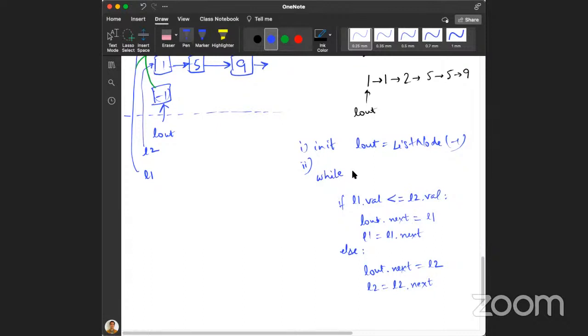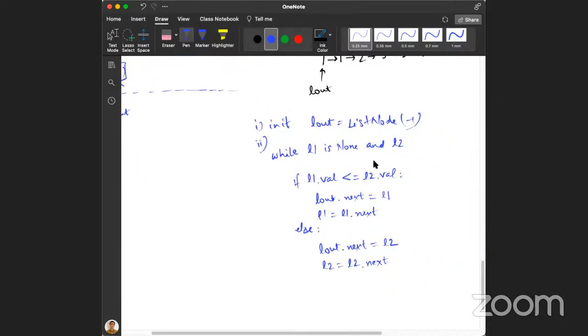L1 is none and L2 is none. L2 is none. Is none or is not none? Is not none.